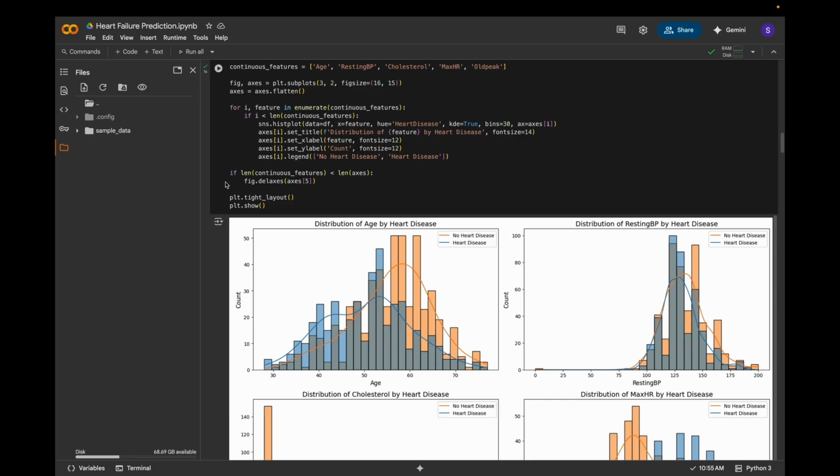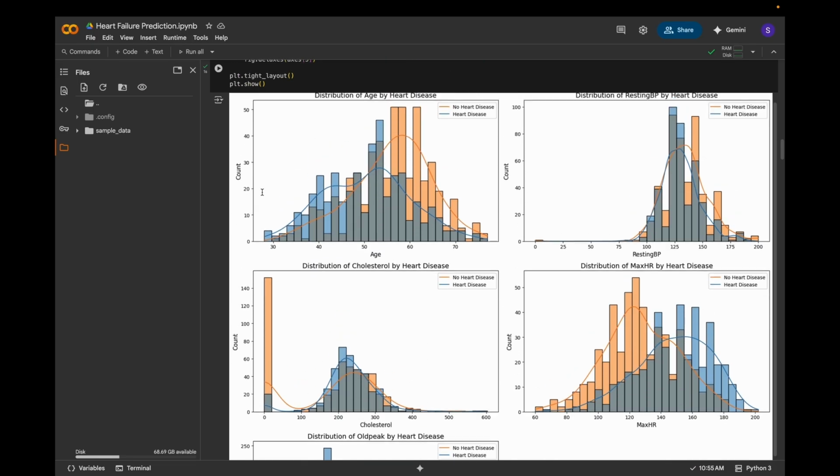And then we move on to if len(continuous_features) is less than len(axes), then fig.delaxes(axes[5]). Basically, this line of code removes the empty subplot, since we have 6 subplot spaces but only 5 features. It removes the last one, and then we plot and show it. So here's our graph.